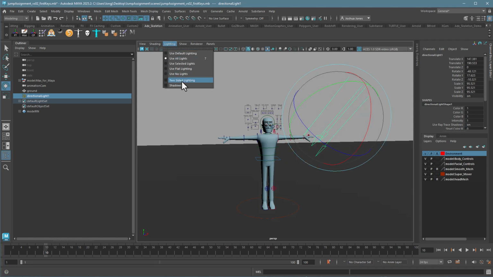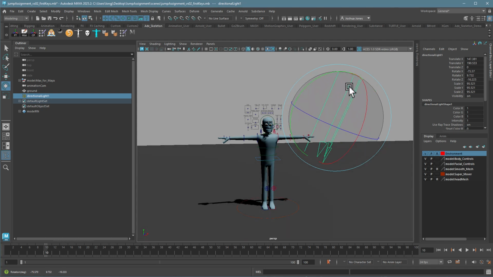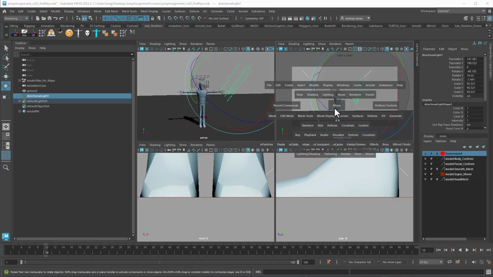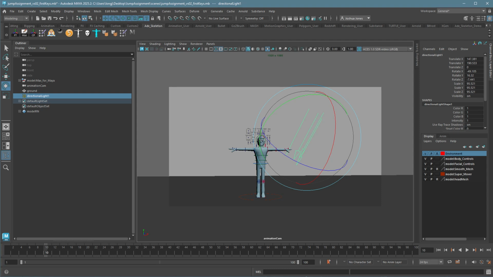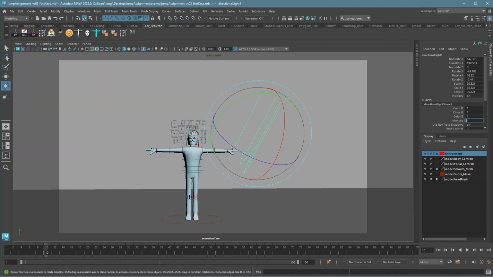I might turn on shadows just temporarily so I get a sense of where the shadow is going to be. I don't want something right behind him. Maybe something off at a slight angle. Too long is going to be distracting. So something like this. Maybe a little bit more so we can see the face. That looks pretty good. I can also adjust the intensity a little bit, make it a little bit hotter, a little brighter, a little bit less, whatever you want.